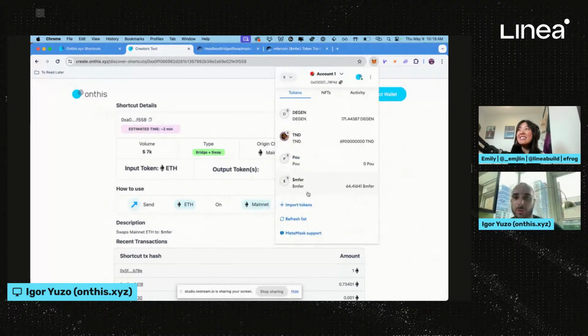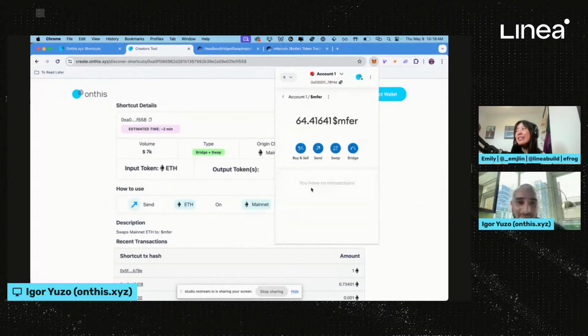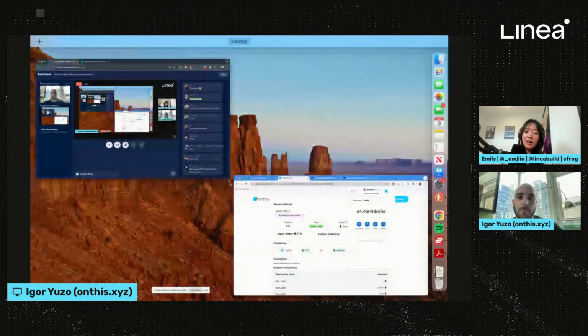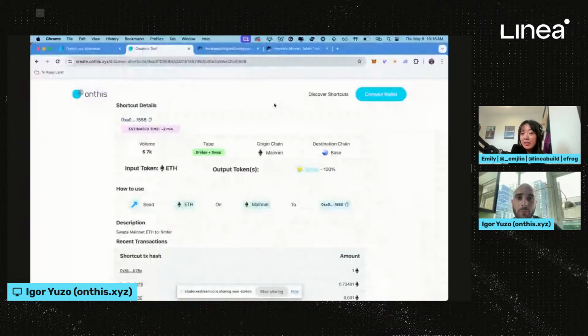Awesome. So that was a live example. I guess to re-explain everything that just happened, what onthis does is provide a way for people to create complex actions, especially when they're cross-chain, which are one of the most complex transactions for new users, to do it in one click, directly from your wallet.